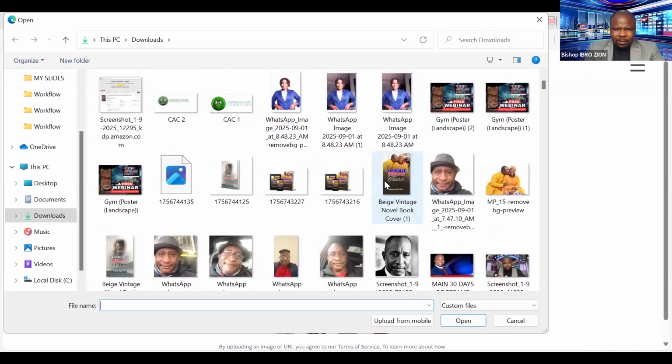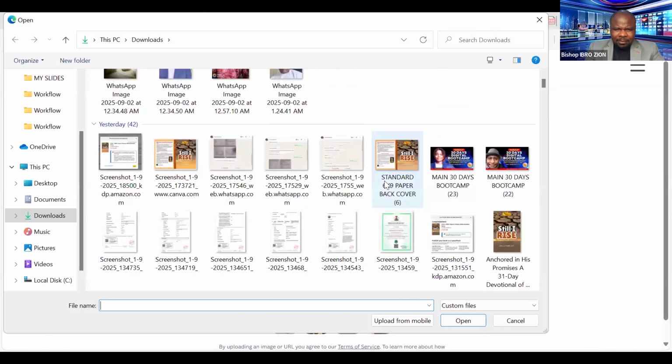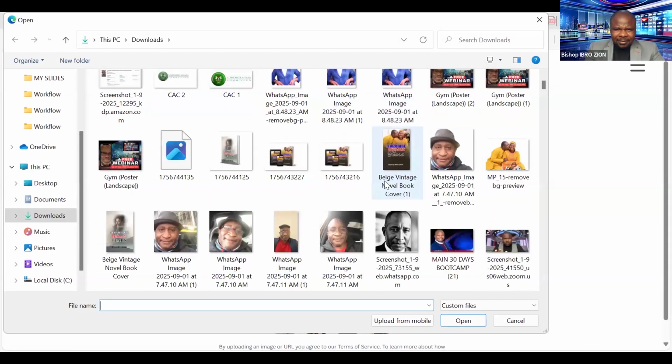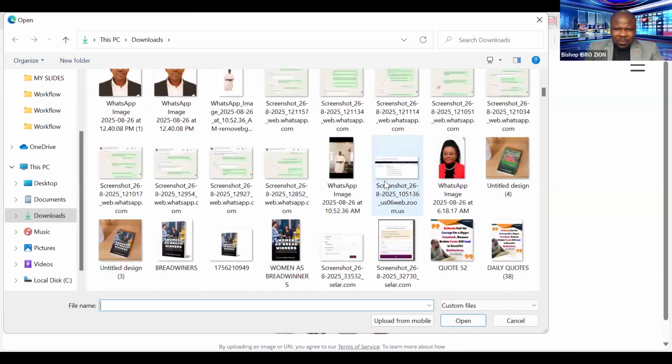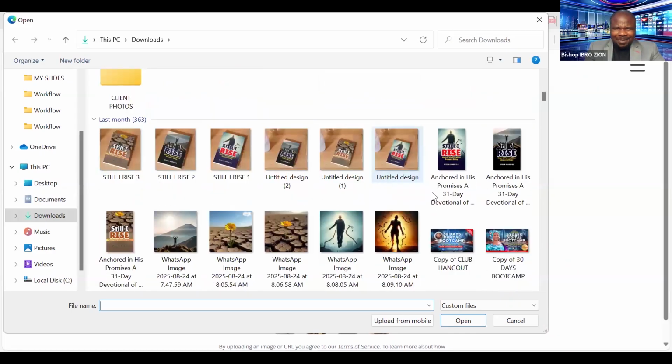Where is my photo again now? Is it disappearing? Let's look for it. Okay, here is my photo.